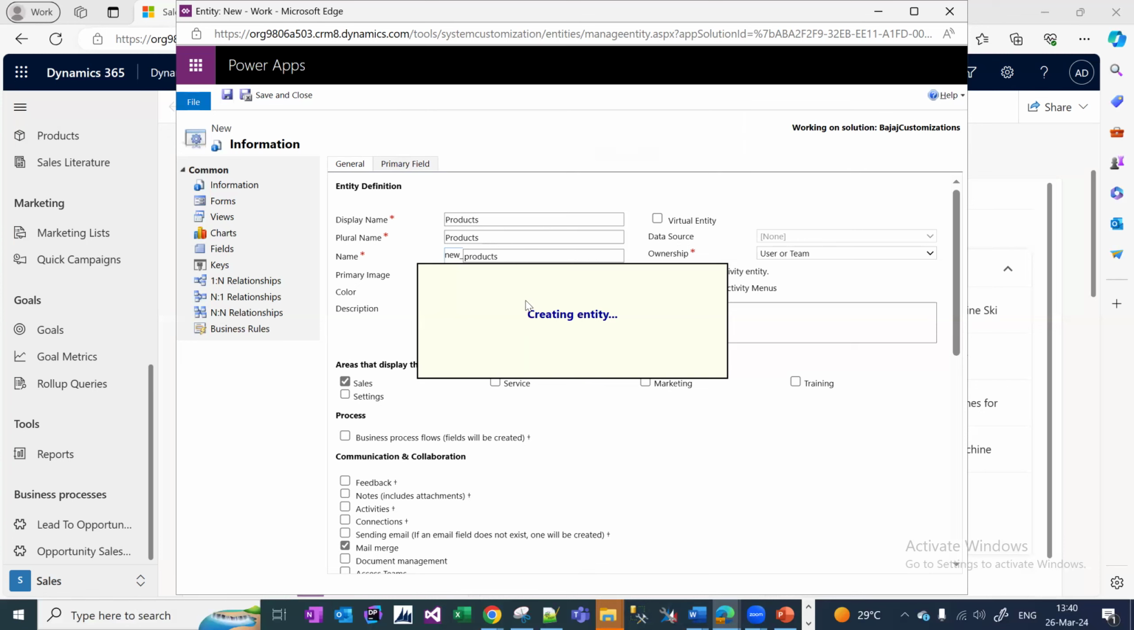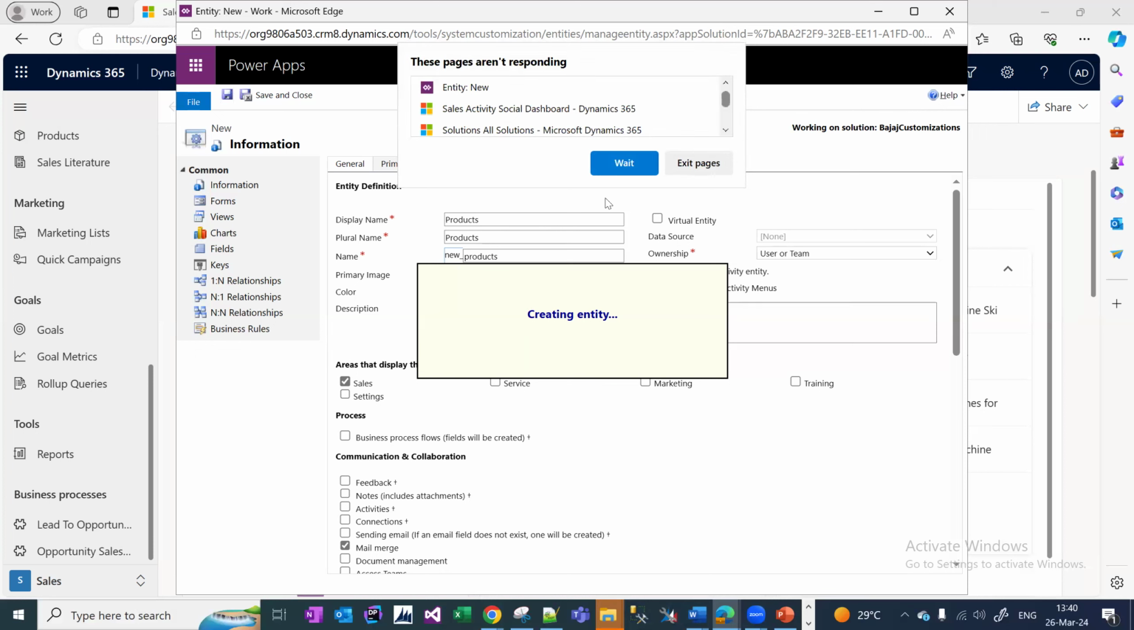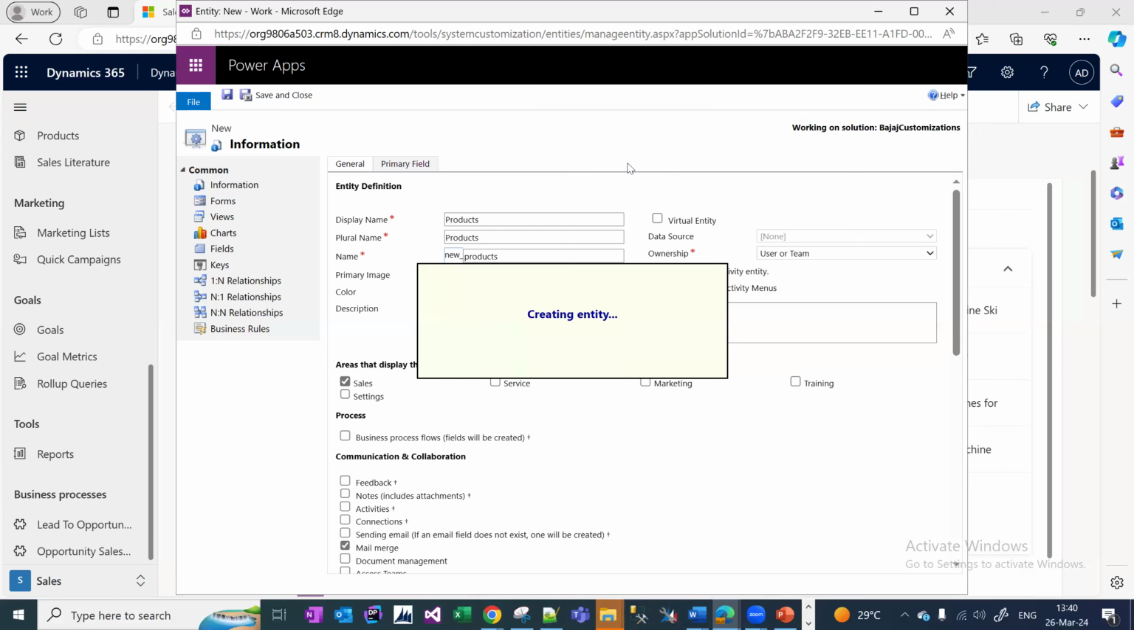It will take some time. In the backend, it will create some default fields and it will also create a default form as well. Just allow the system a few seconds, 30 to 60 seconds.